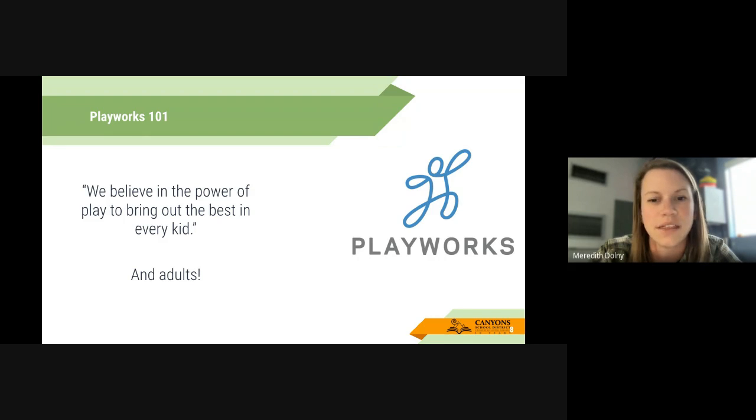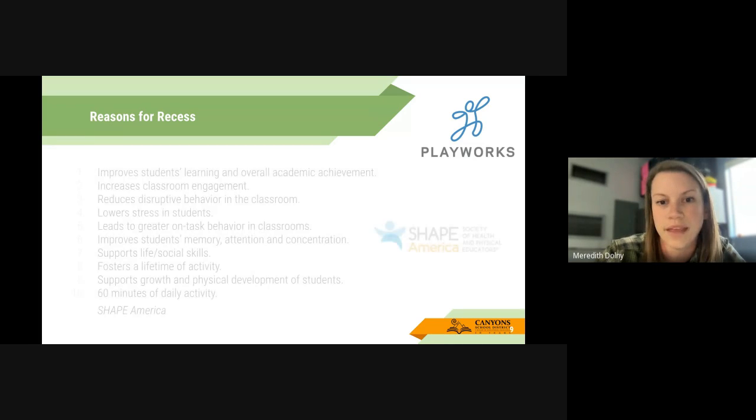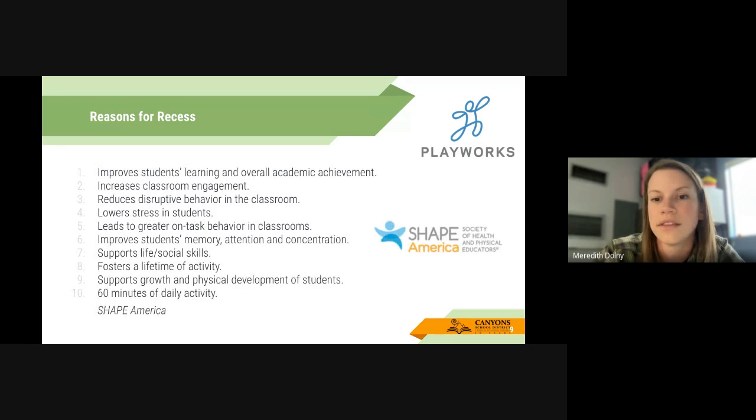As we approach our 10th year partnering with Playworks, we as a district value the benefits that recess brings to our students in and out of the classroom. When students have positive experiences at recess with consistent systems and engaged adults, there are many benefits that come back inside the classroom with them. The Society of Health and Physical Educators, or SHAPE, has compiled evidence-based research to create this top 10 reasons for recess list you see here.